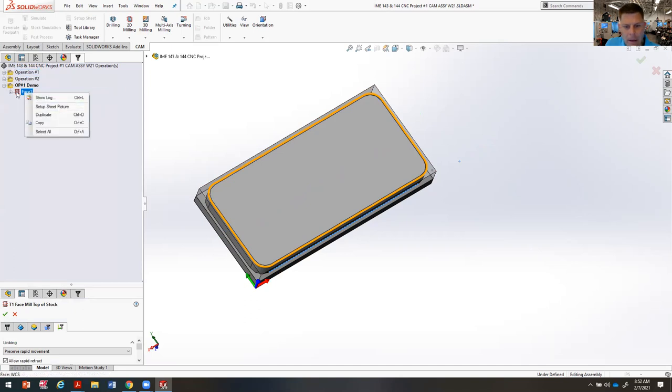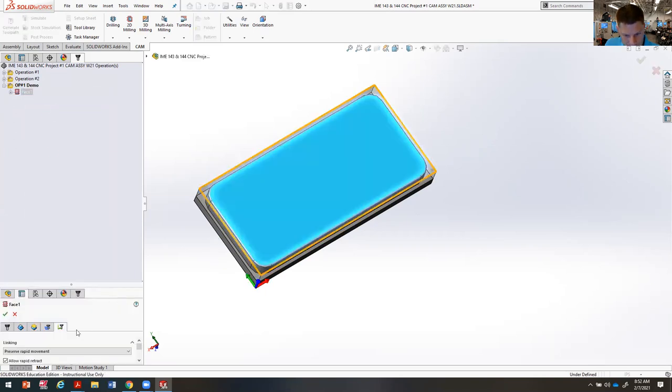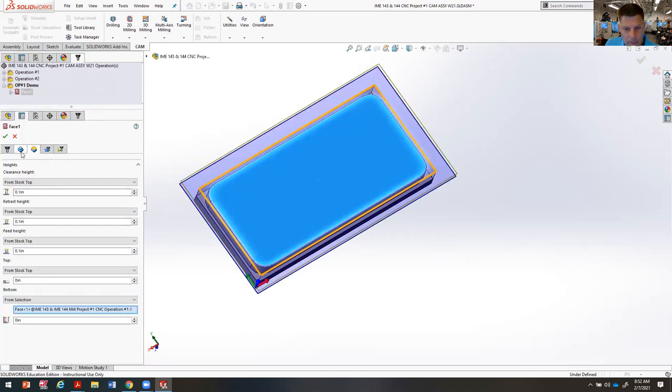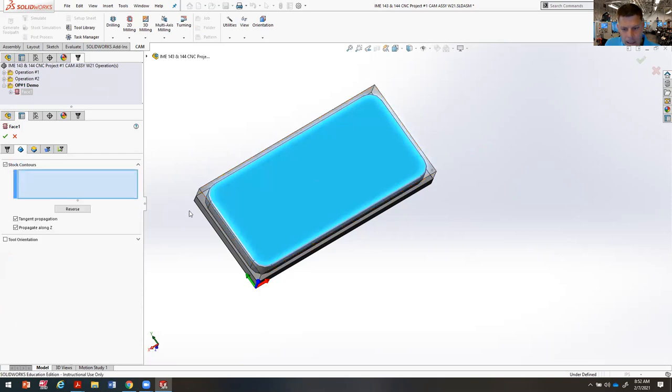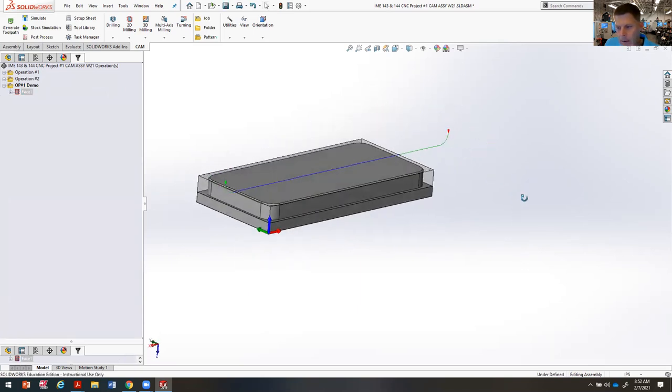So let's just fix that real quick. Right click, edit. It comes down here, I pull it up. I have my menu set up to do it this way. Yours probably doesn't do it that way. So when I go here, I'm going to go stock contours. We're going to still pick that one again. Check mark. And it updated this.